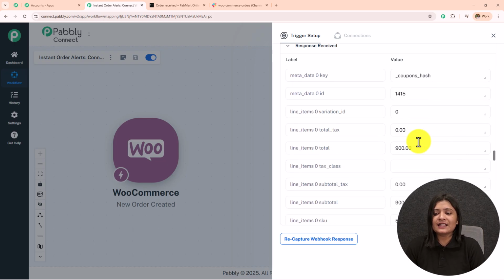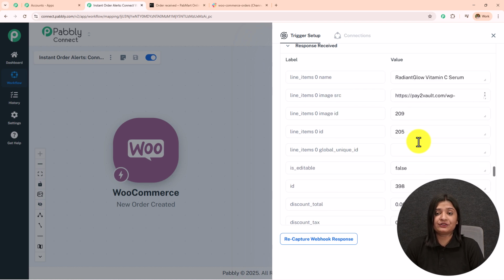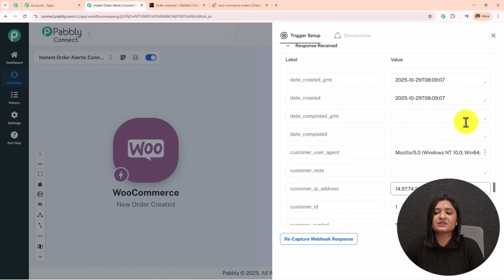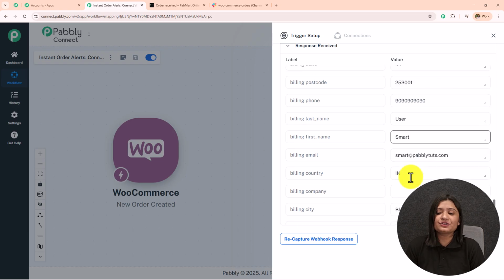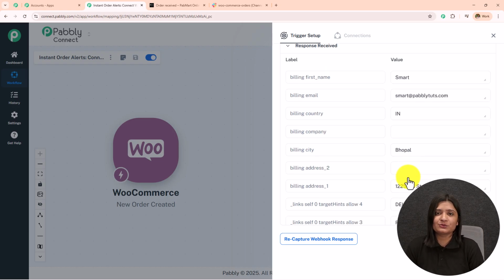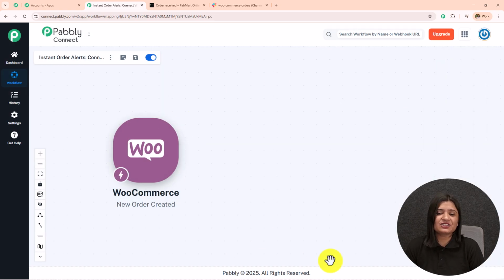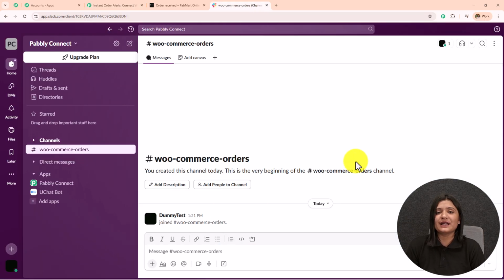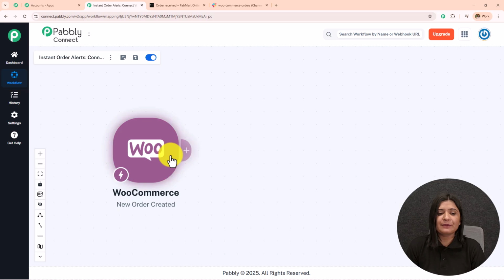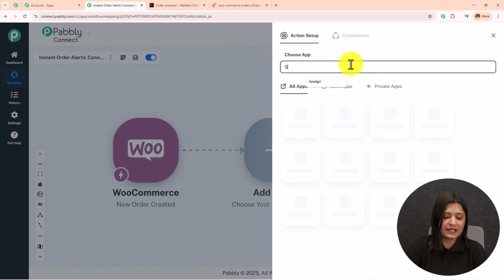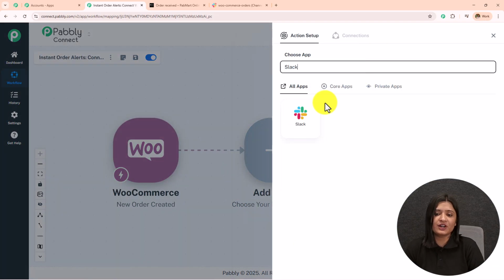So here, as I have placed the order, I have created a new order. I have received that response in this workflow, and this shows the connection setup which we have created is working fine. Now whenever there will be a new order, I will start capturing that response here in this workflow. Moving on towards the next step, whenever I receive a new order, I want to send that to my Slack channel, to my team. I'm going to click on this add new action step, and in my action application I'll search for Slack.